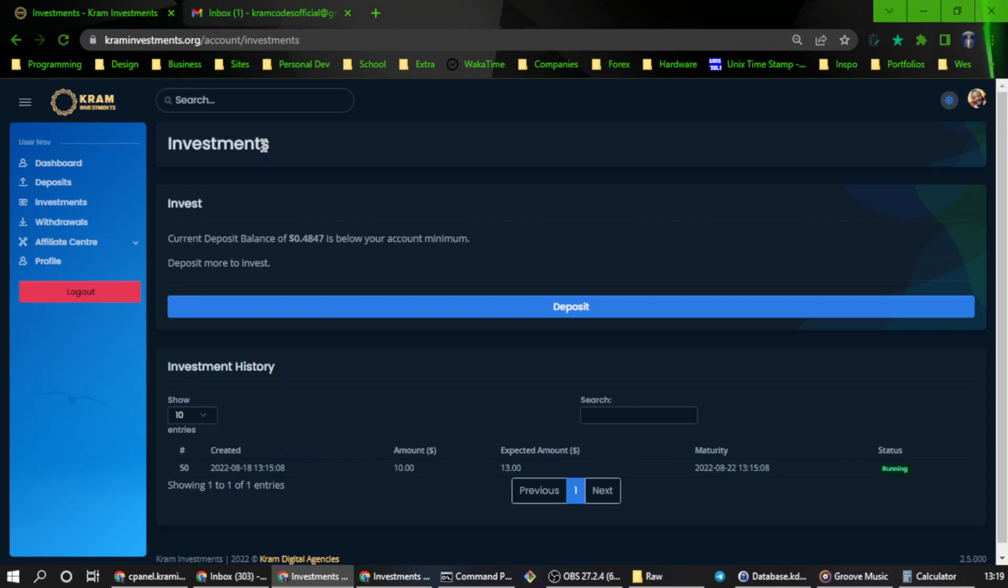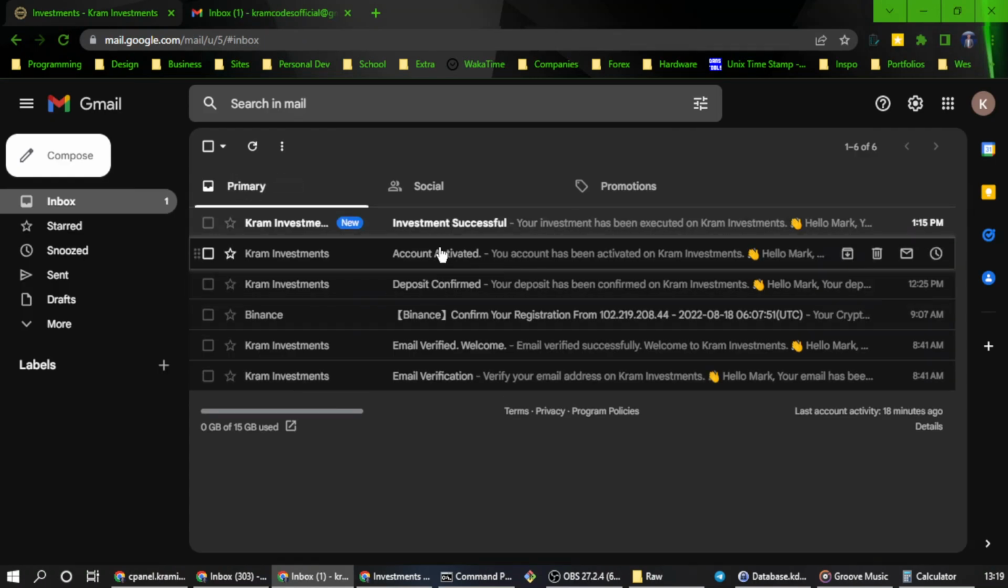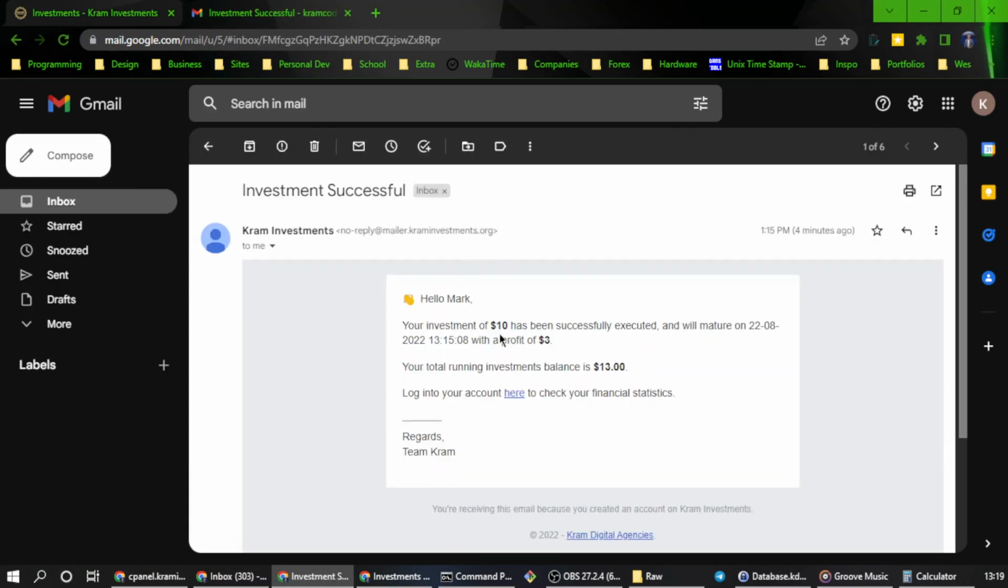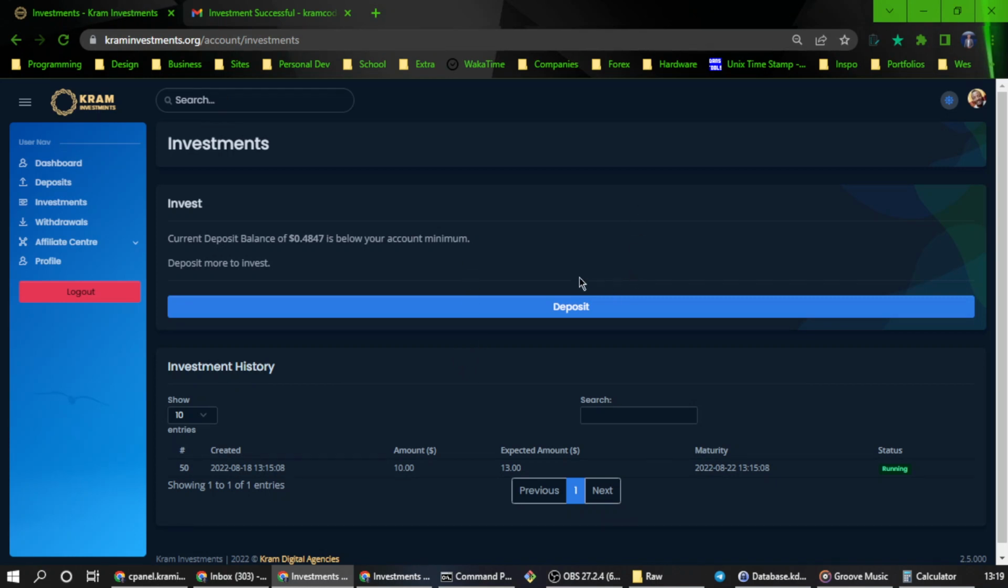Before I log off, once you've invested, you'll get an email. Again, notifications are very important, with the details of the amount that you've just invested, when it will mature, the date, and the profit of how much, and what your current total investment balance is, your running investments balance. So if you add an investment, this balance will update to this plus that investment. So that's it, I guess, for how to invest.